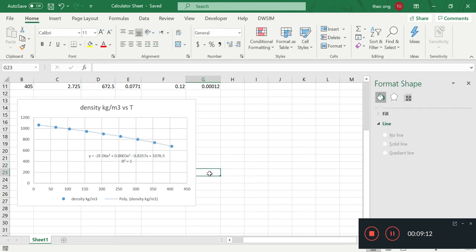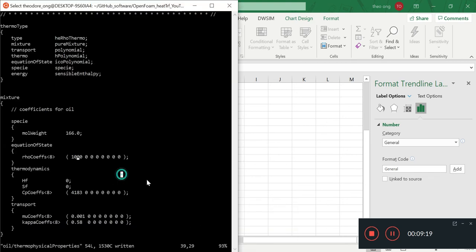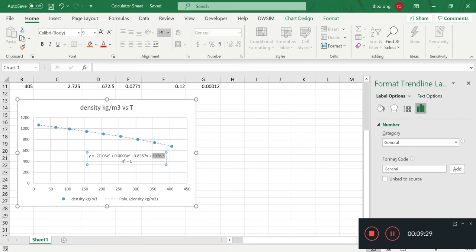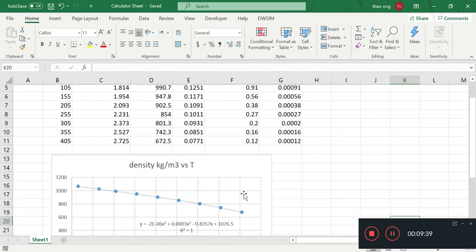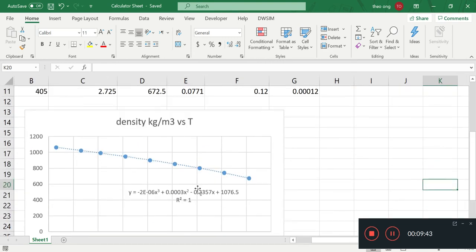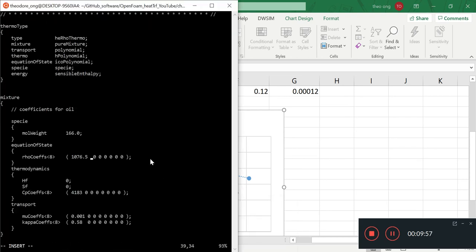Alright, so what is the first coefficient? 1076.5. So let's type down 1076.5 in the first one, and I write it in. Second, minus 0.3. Okay, let me zoom in, it's easier to see. So this is a very convenient tool by Excel, of course. Then minus 0.8357. Okay, let's go to here, minus 0.8357. So that's the second one.